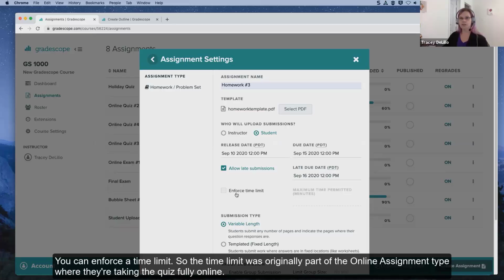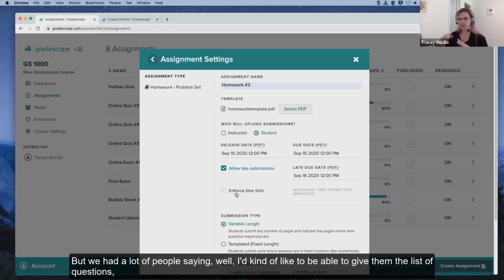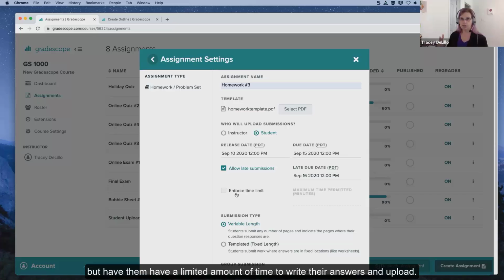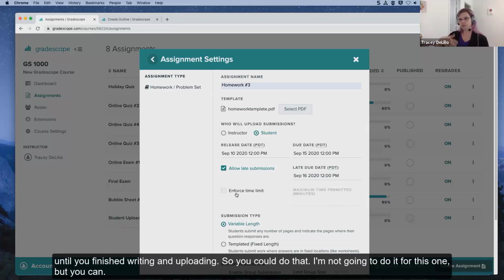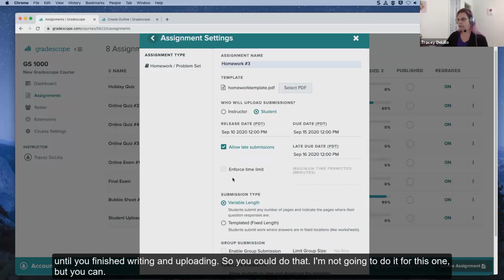You can enforce a time limit. So the time limit was originally part of the online assignment type where they're taking the quiz fully online. But we had a lot of people saying, I'd like to be able to give them the list of questions, but have them have a limited amount of time to write their answers and upload. So you could say, you've got 2 hours from the minute that you open this assignment and see the questions until you've finished writing and uploading. So you could do that. I'm not going to do it for this one, but you can.